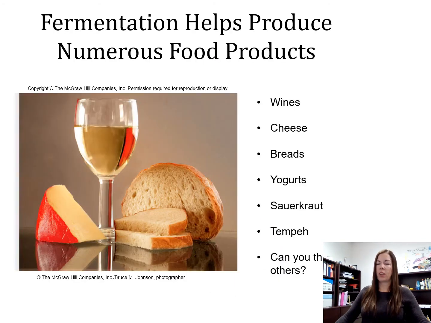And of course, fermentation helps to produce lots of foods that we know and love. Cheese, more cheese, and the other stuff as well.